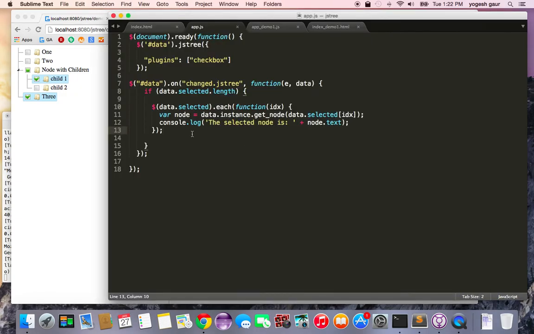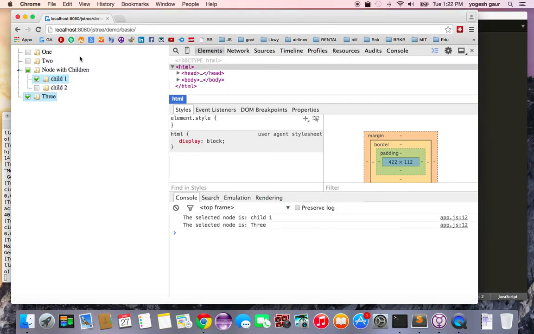Again, to reiterate, that's pretty straightforward. You check which are the selected nodes, and then on each of these nodes you can run a function, and inside the function you can access the node by doing data.instance.get_node, and you give it the selected index, and node.text is what you have. So this is a very quick way of building a jsTree, and this should hopefully get you started.